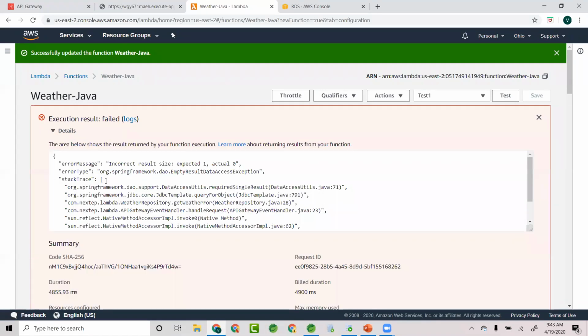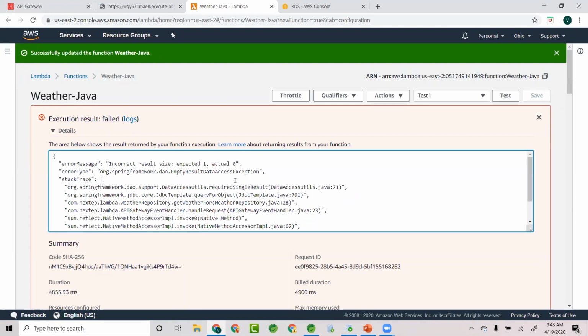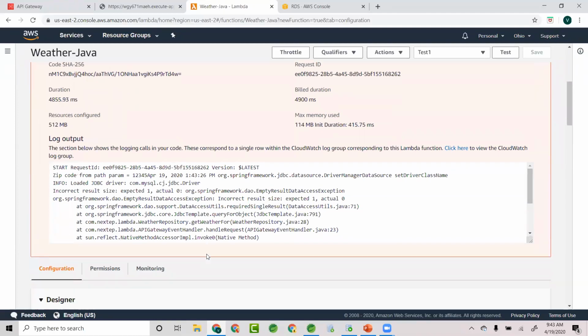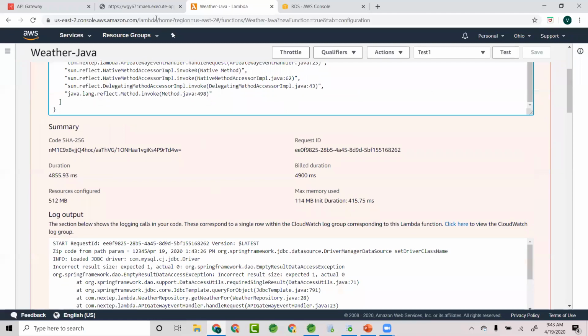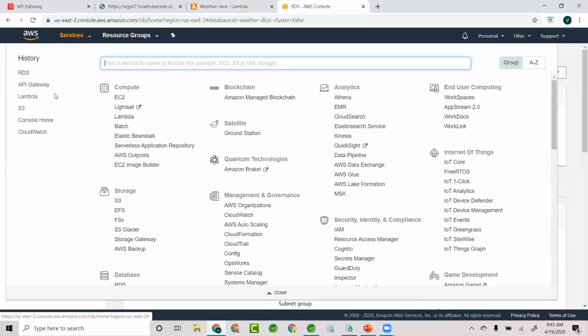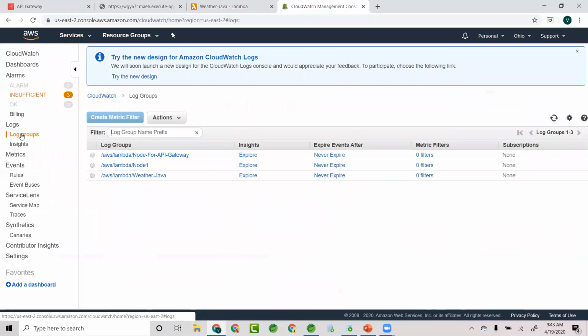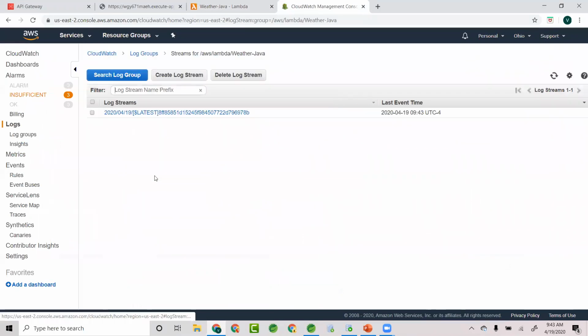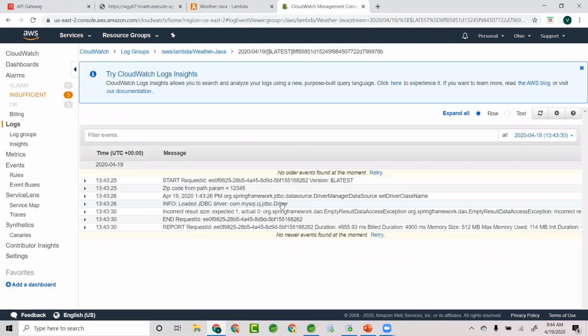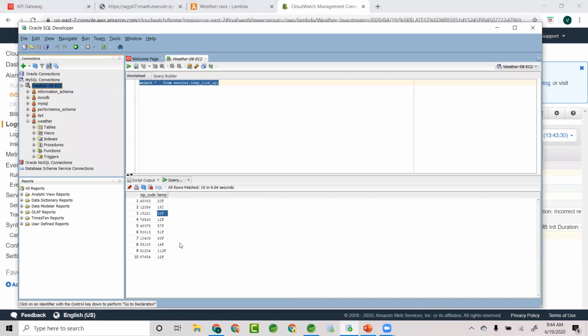Oops, it's making a DB call. Hey, incorrect result set size, expected 1, actual 0. Because let's take a look at the logs here. CloudWatch, go to log groups and weather Java. See the zip code from path param is 1, 2, 3, 4, 5. You don't have 1, 2, 3, 4, 5 zip code here. That is why it's throwing an error.